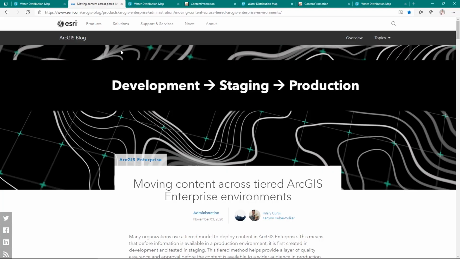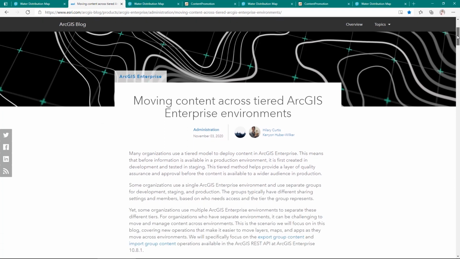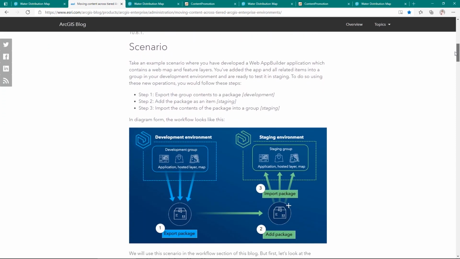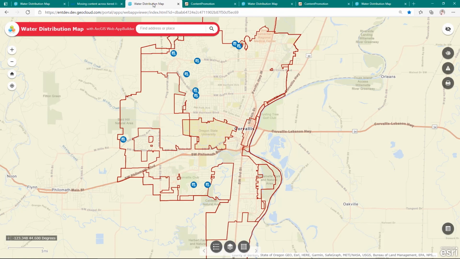At ArcGIS Enterprise 10.8.1, Esri introduced developer APIs for content migration via groups. There are now tools to promote group content, following dev to staging to production workflows. Esri understands this technology's importance for customers and has supporting documentation and blogs.